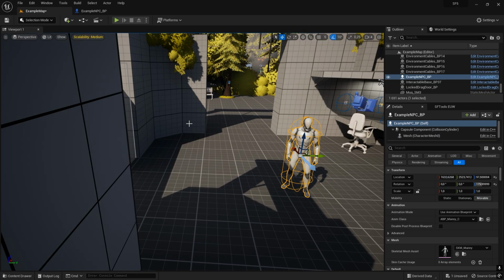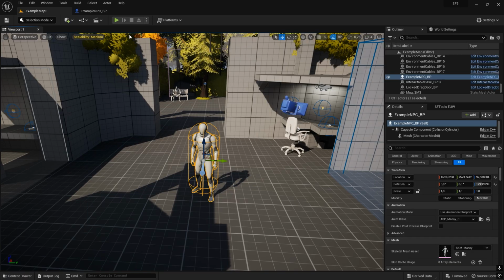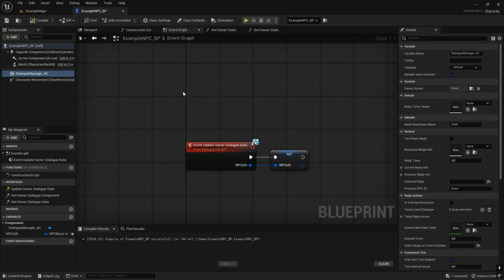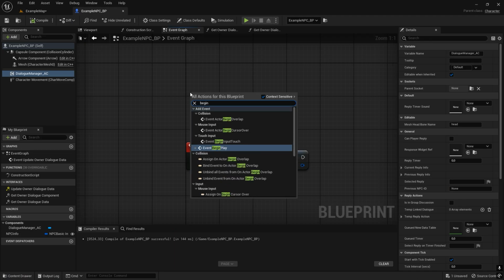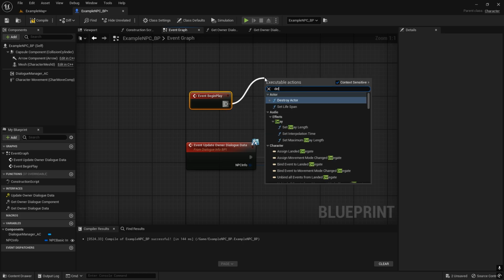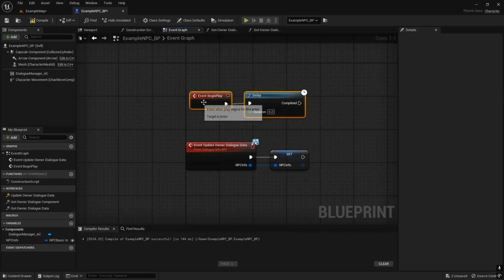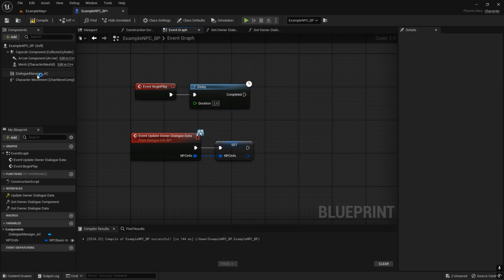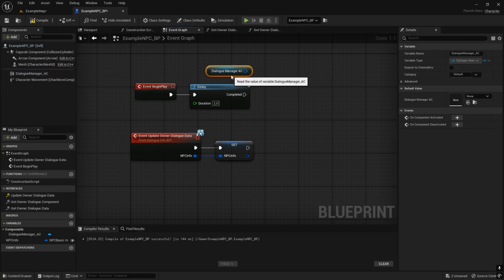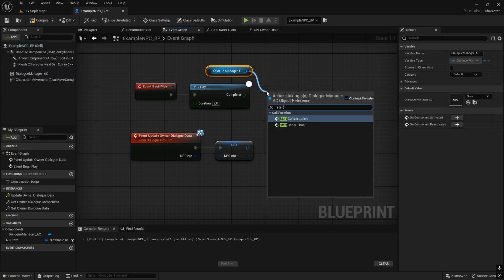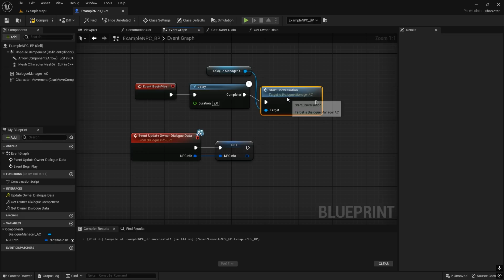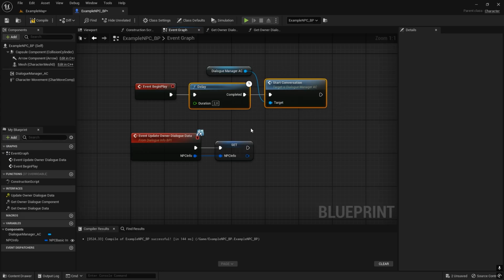So we don't have any current way of executing our dialogue. For this demonstration, I'm just going to use a begin play with a small delay. We'll set the delay to 2 seconds. We can drag out our dialogue manager actor component and search for start conversation. So this is how we would initiate conversation with our NPC. We can hit compile and save.